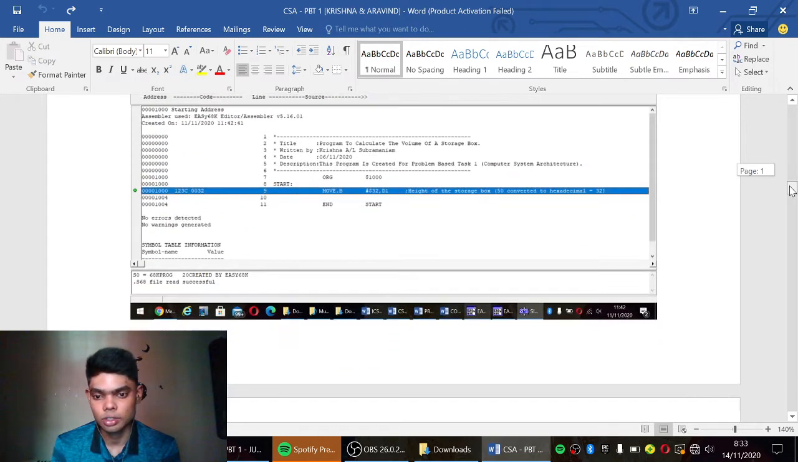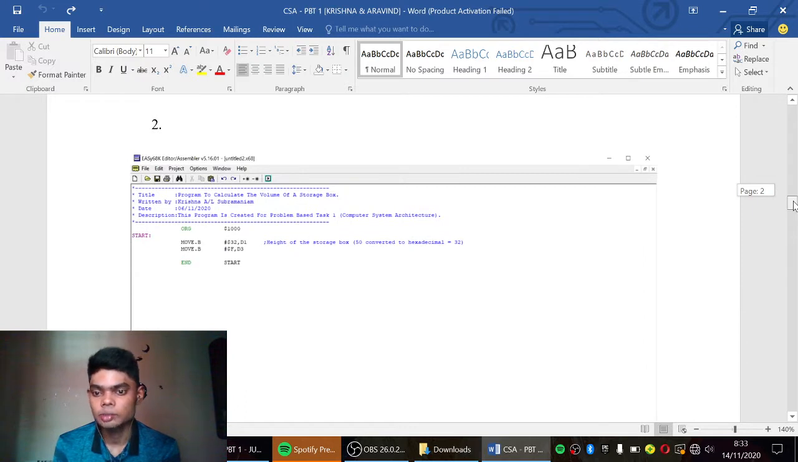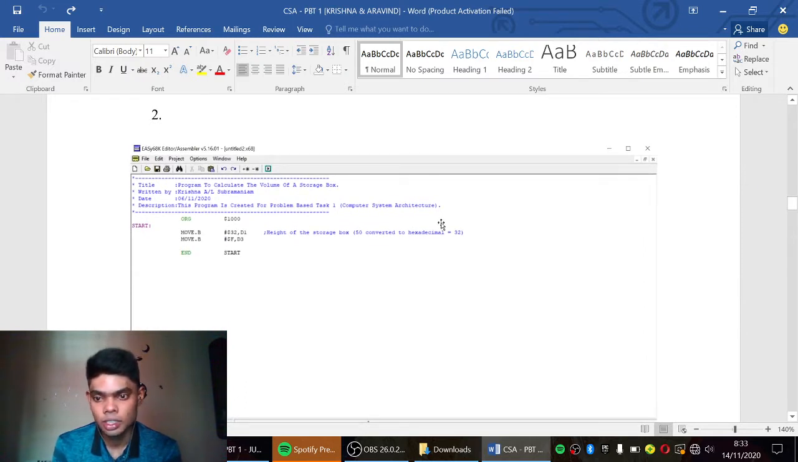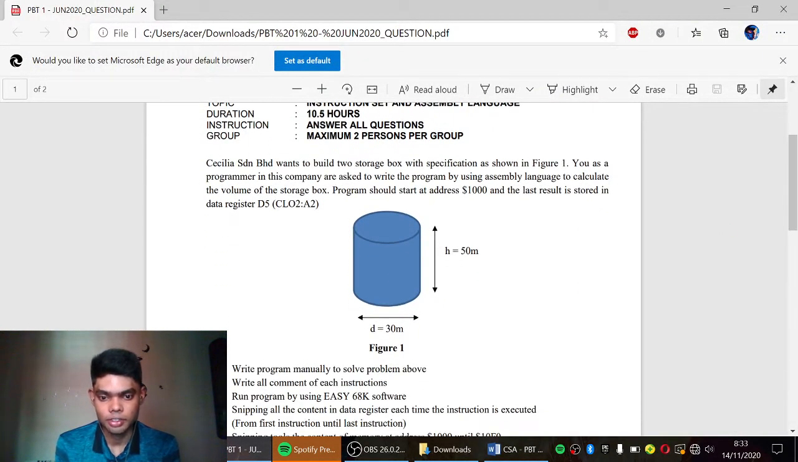Next we're going to do the next instruction. Again, I'm going to move data in byte size, but this time I'm going to move f. F is the converted number of 15. As we can see, the storage box base is 30. So 30 divided by 2, we will get 15.